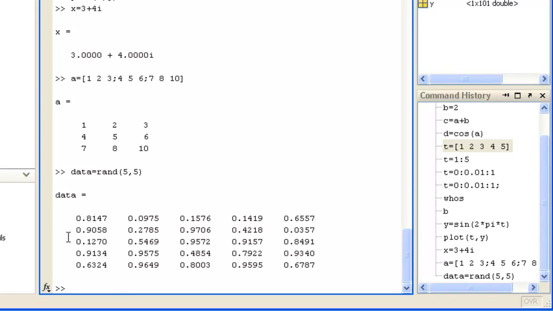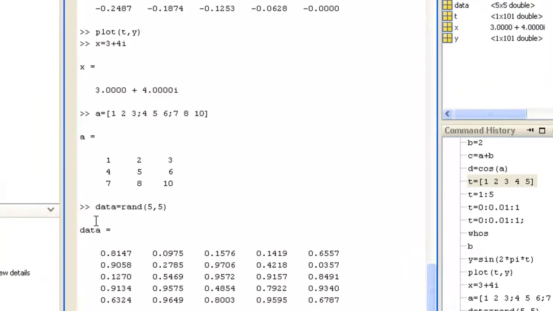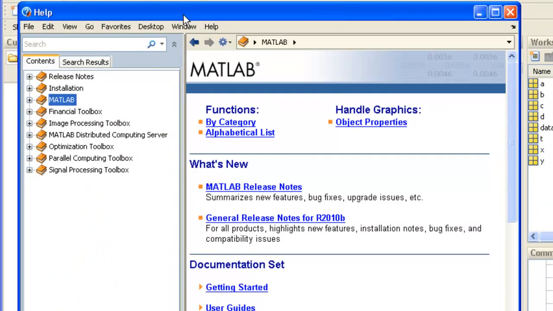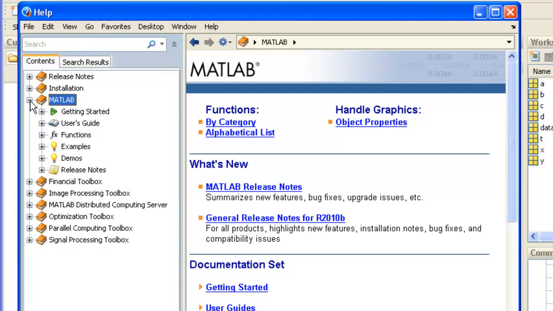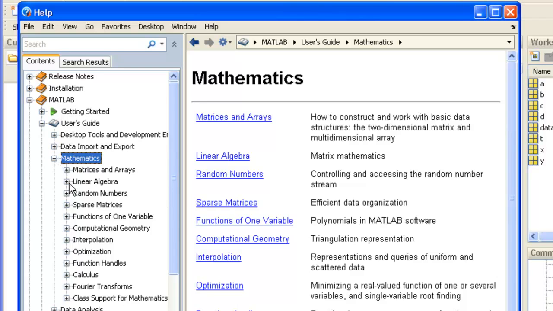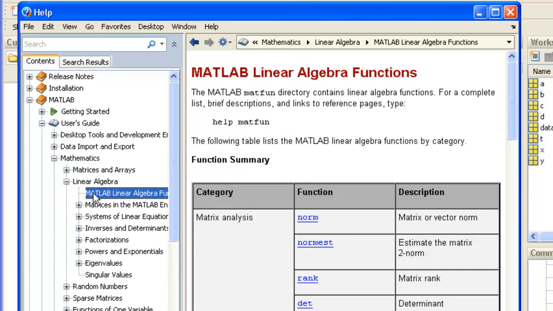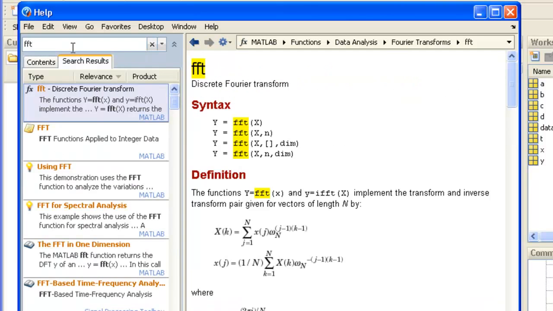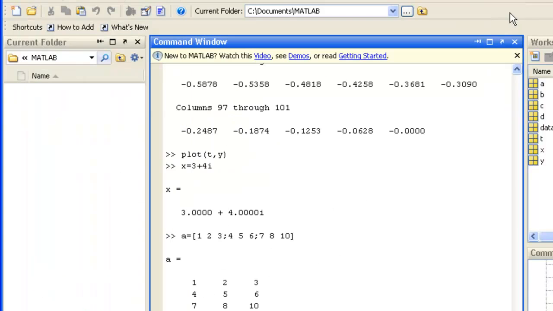You can access help on all of Matlab by clicking the question mark here and either browsing for information or searching. You can access demonstrations and getting started documentation from this message bar here.